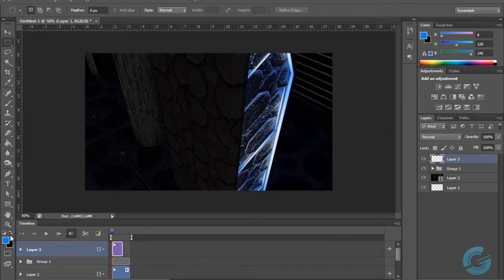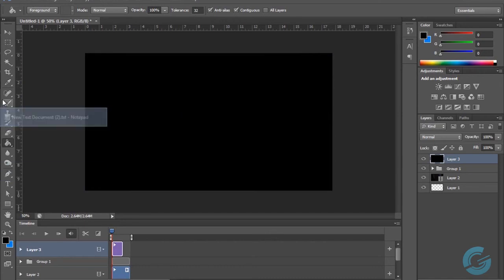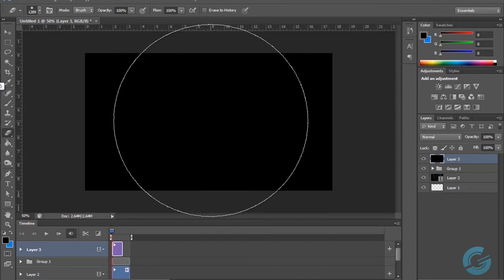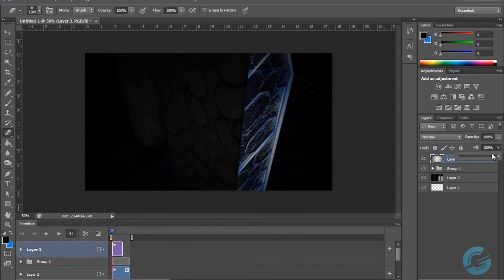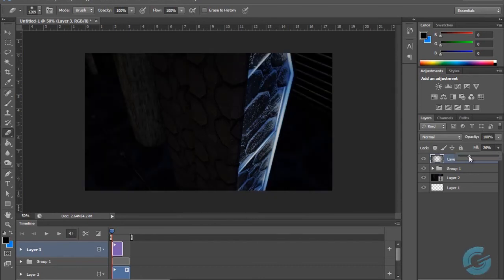So just make a new layer, grab our paint bucket, and then we're going to grab a gigantic, obnoxious eraser. And just lower the fill or opacity, completely up to you.